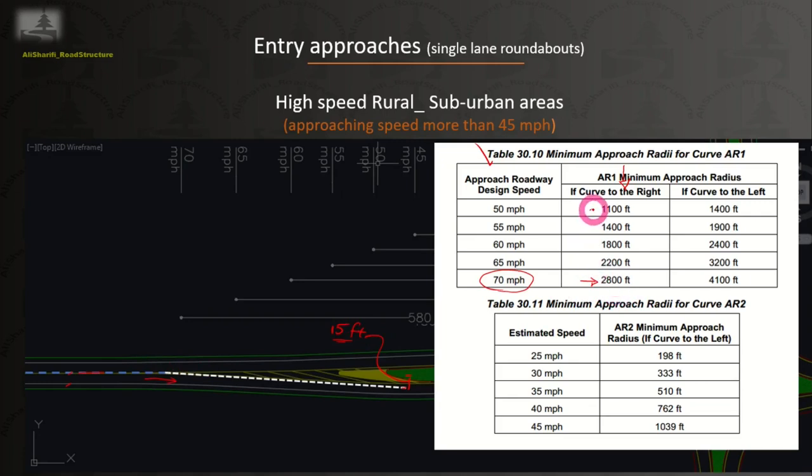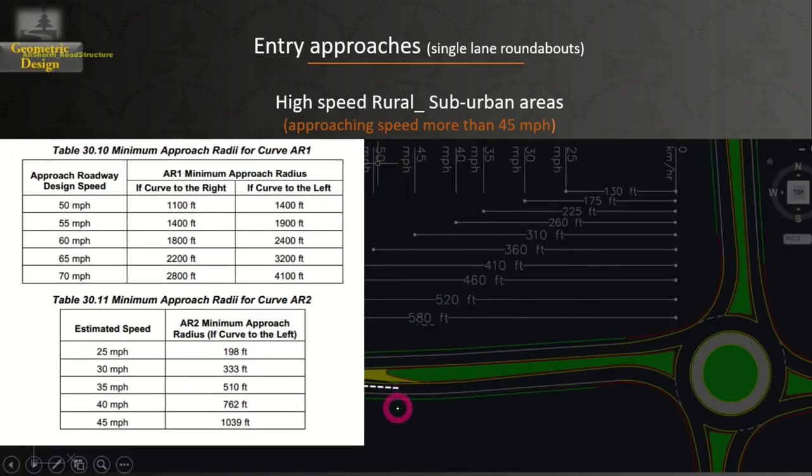These values are actually calculated based on f max associated with each approaching speed and cross slope equals 2%. All right, we got the first curve. Let's see about the second curve. To develop the second curve, first draw this line to the left of the splitter island.